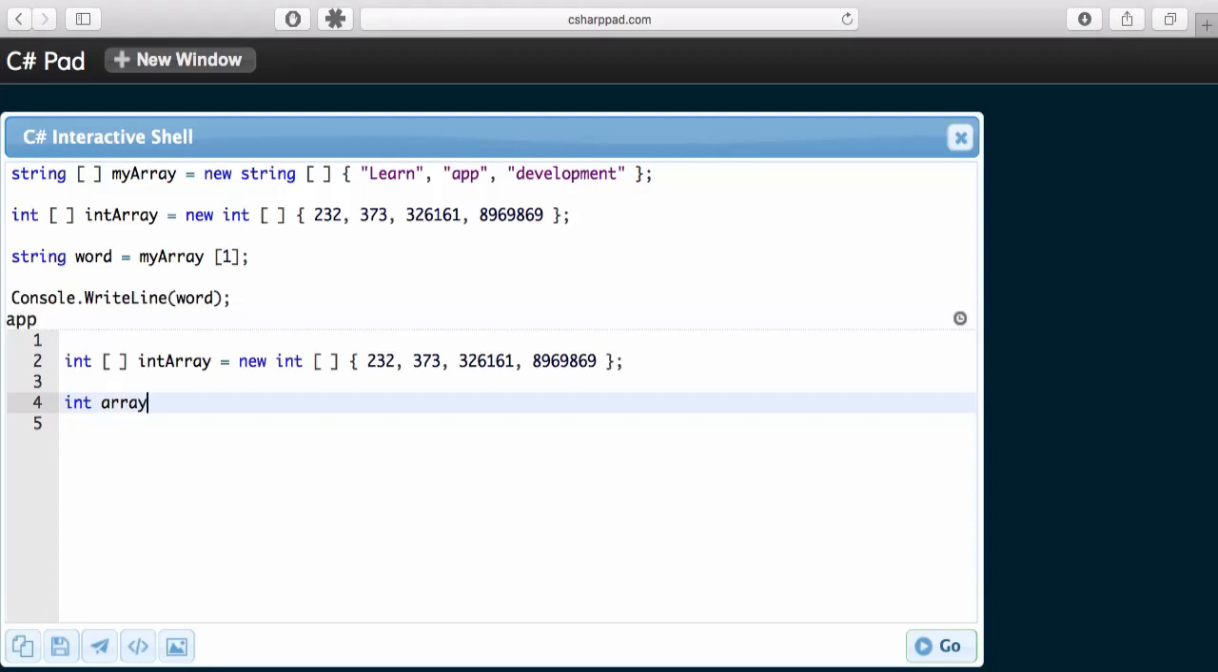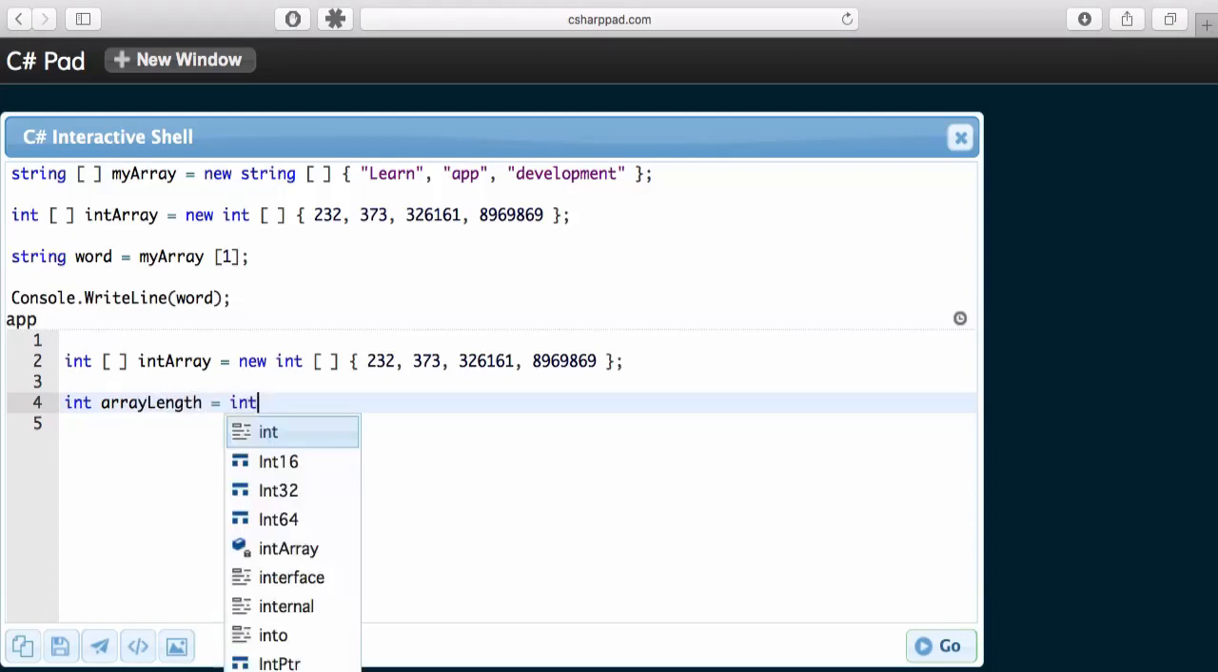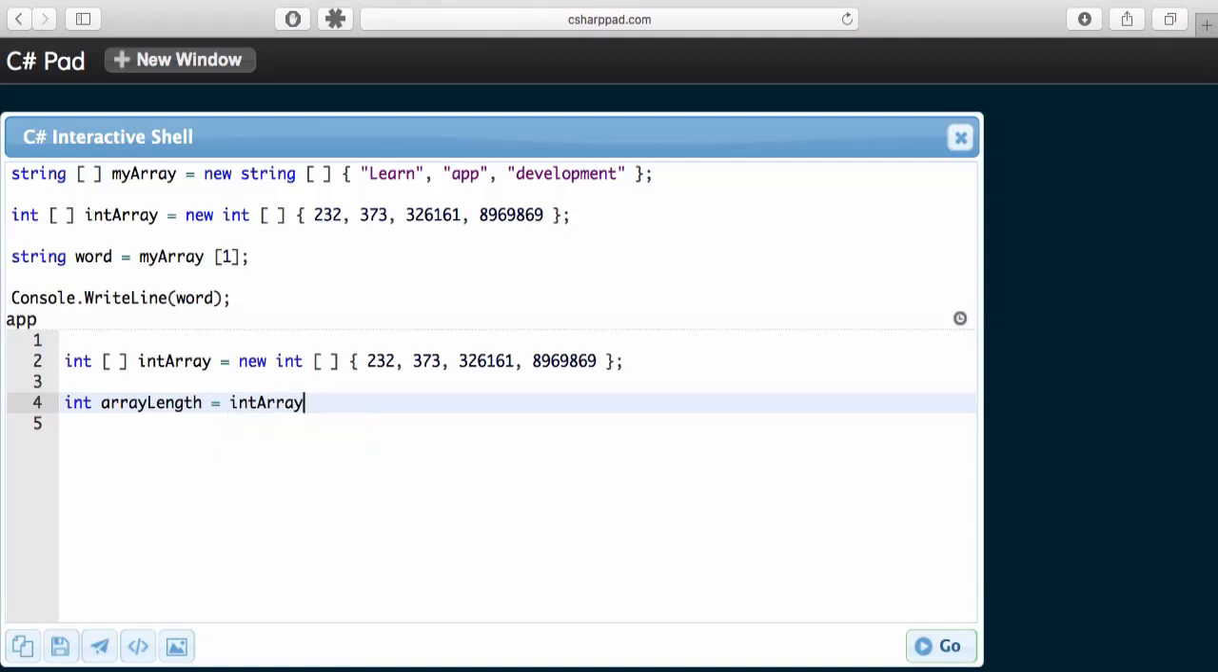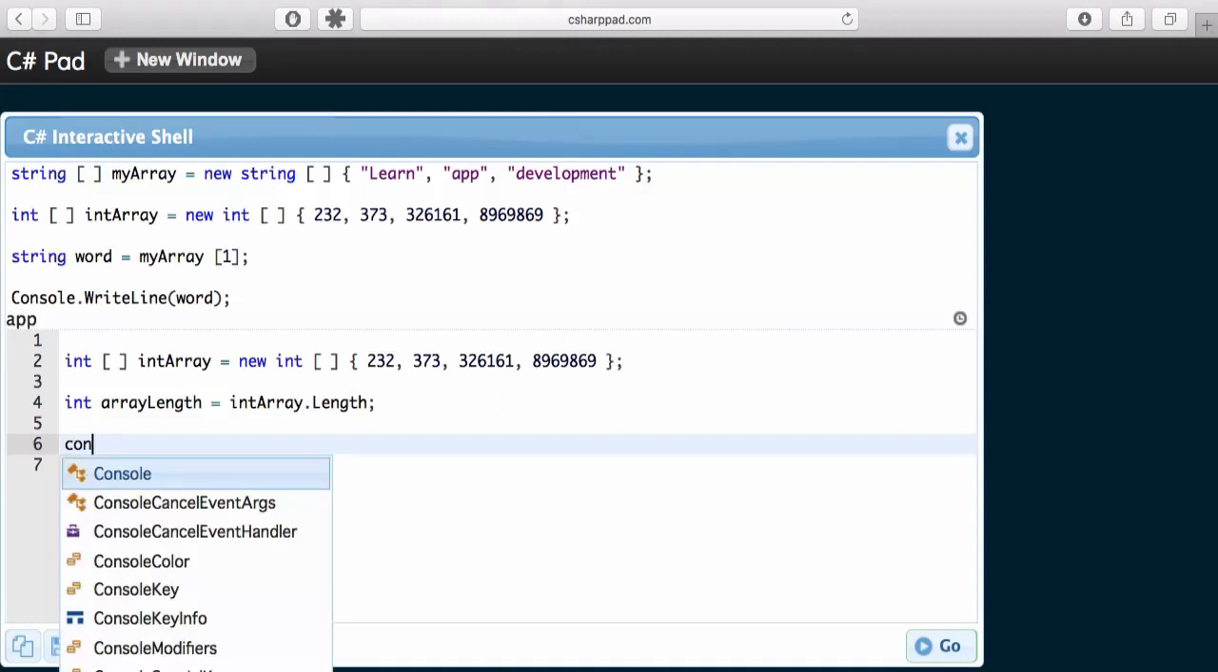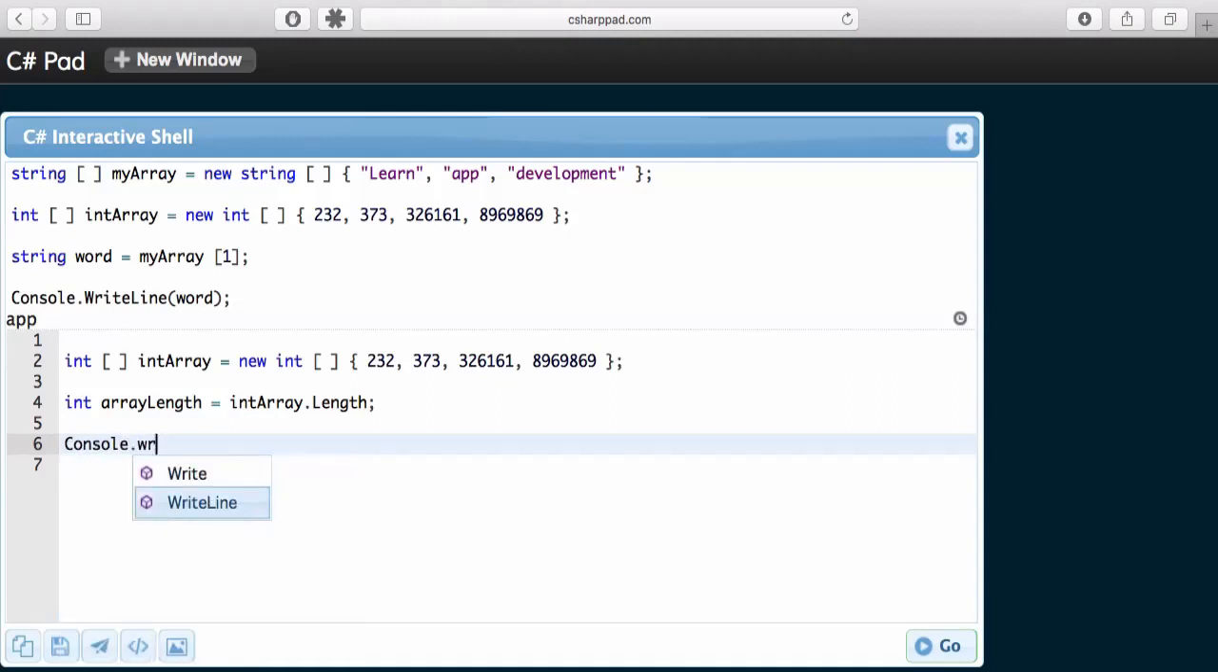Integer arrayLength is equal to our intArray.Length, and this returns an integer to tell us how many elements are in the array. Let's print it out in our Console.WriteLine.